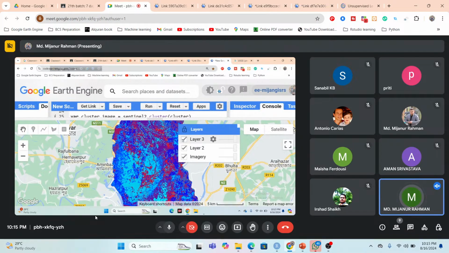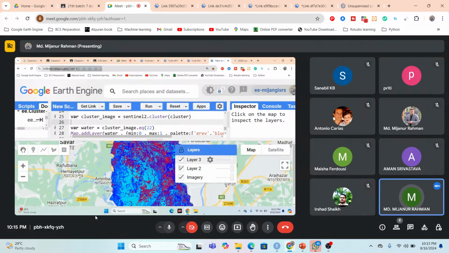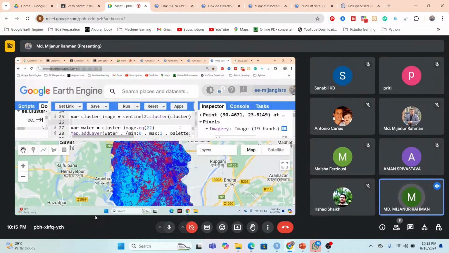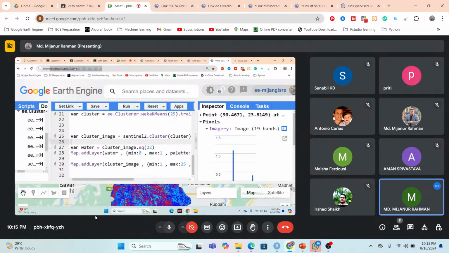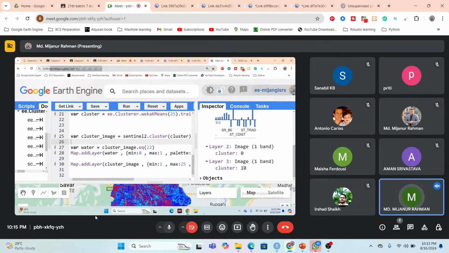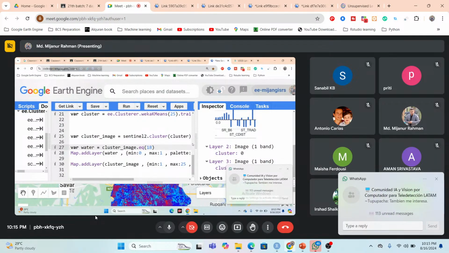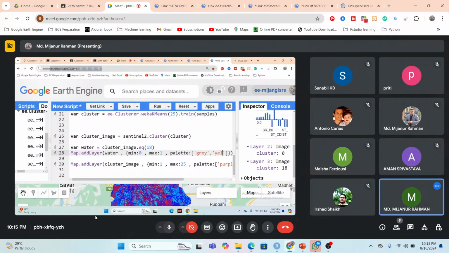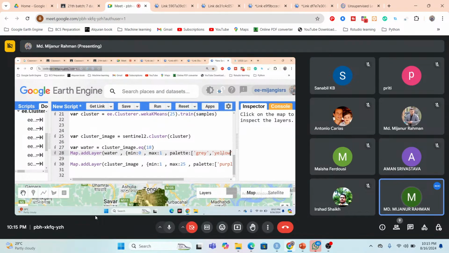Not only that, we can do this for any kind of specific class. Suppose I want to find out what class this color indicates. I have to set it. So I click on the inspector tab and click here. Now you can check the cluster number. We find this cluster number, and also you can see 18. So I have to display this. I put here 18, and I think it will be barren land. Okay, so I change the color. Suppose I put the color yellow. Now all of the similar class shows the yellow color, and we find that unique class.